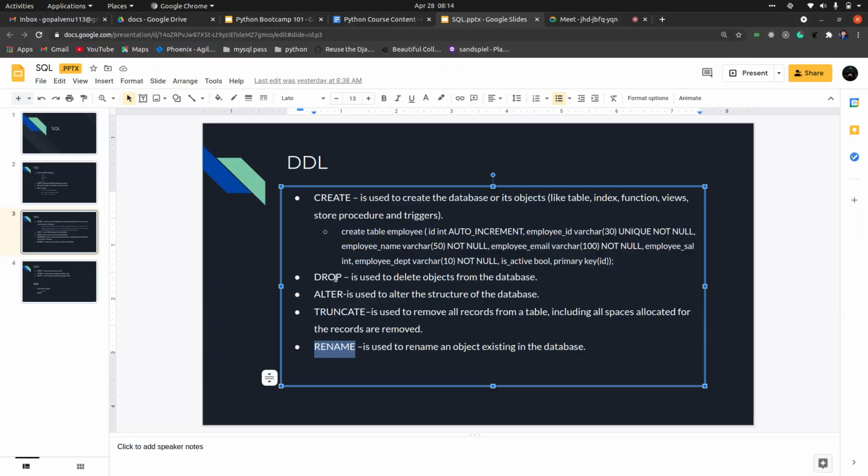Any doubts in this? So create is to create all these things, drop is to drop the things, alter is to change the things, and rename is to just rename the things, okay? Now this is all what we have done.